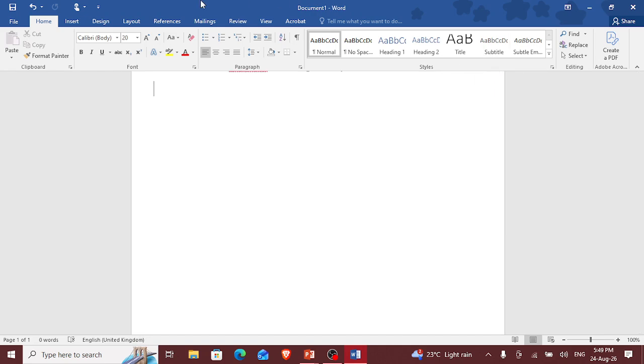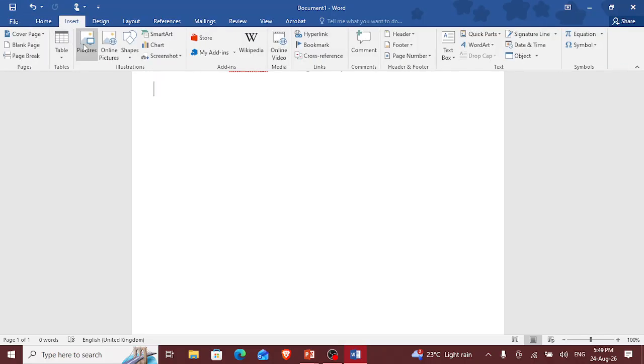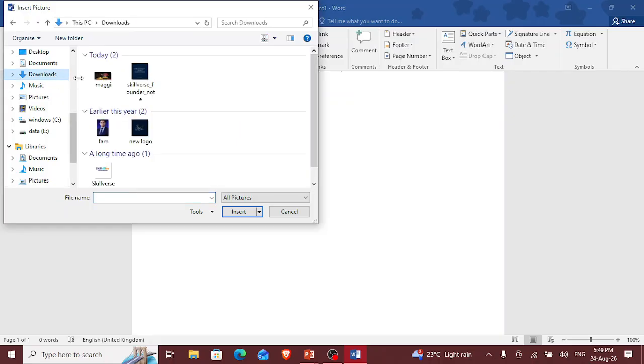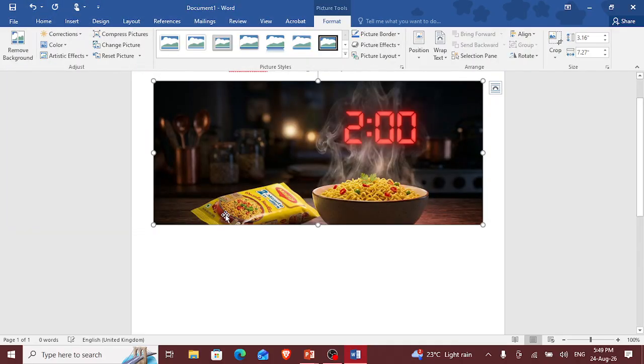Now we'll move on to inserting an image. For that, click on insert and then click on pictures. Then choose the folder where the images you want are stored, and click on the image, then click insert. So now you can see the image is on the Word document.